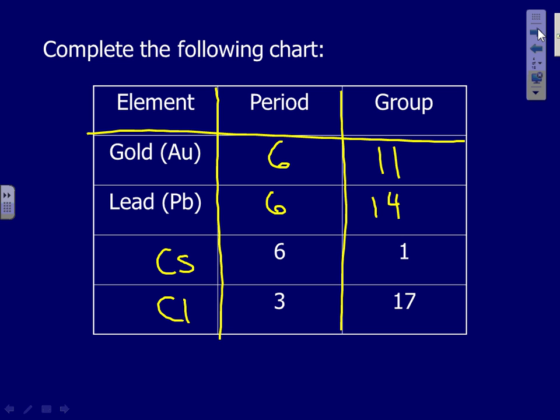When you guys are doing a test, I'm going to be supplying you with a periodic table, so you won't have to be squinting up here. You'll have that all right in front of you. Okay? All right.